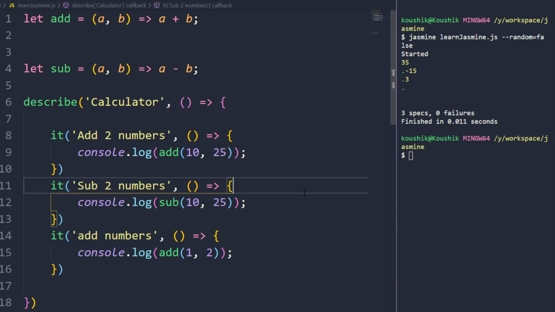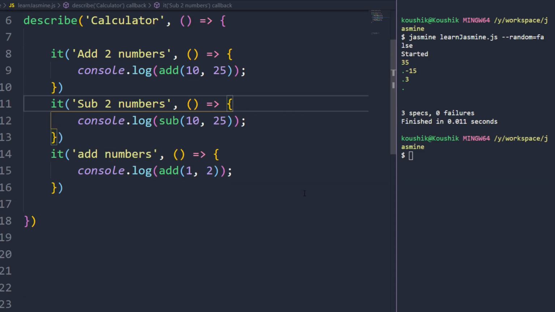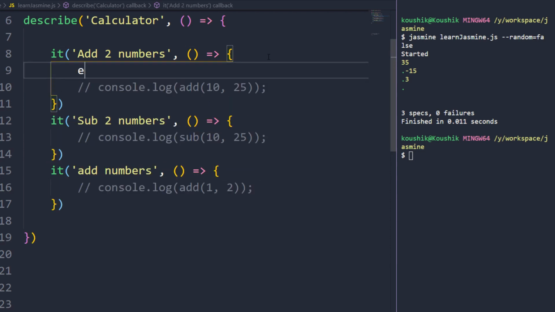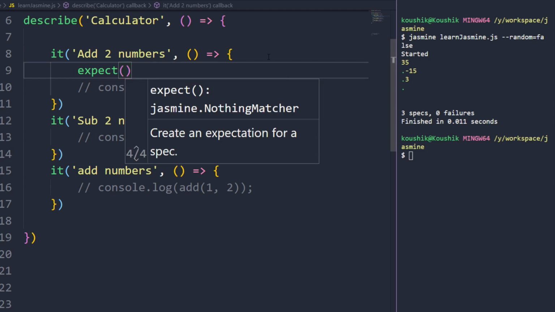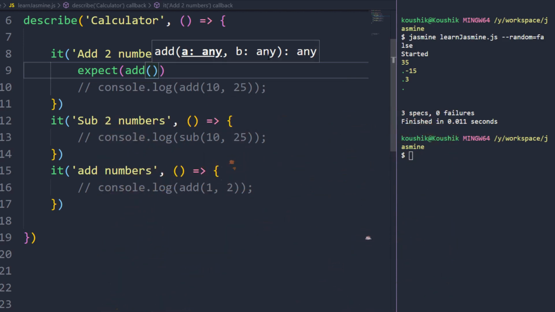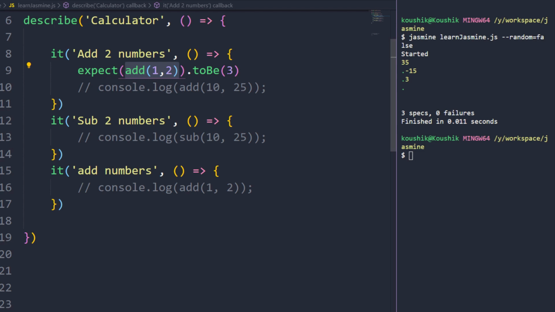Now let's try to run some of the expect conditions. Expect is nothing but an assertion, I can say. So we are going to do some assert here. So instead of log, I'm just going to comment everything, and here I'm going to say expect, and within the expect you have to say what you are expecting. So here I'm going to expect add of 1 comma 2 to be 3, right? So to be 3. So this is your input. Whatever output the input gives you, we are checking that here. So if this is correct or true, then it is going to pass.